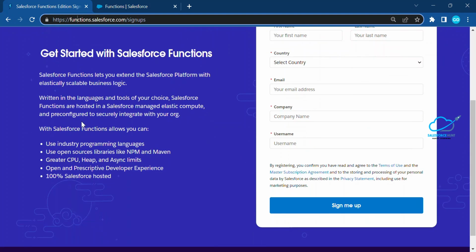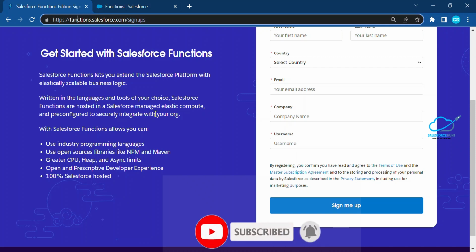So you can learn something around Salesforce Functions. Use industry programming languages, let's say Java, JavaScript, TypeScript, and Python as well, because Python is right now in beta in Salesforce Functions. Use open source libraries like npm and Maven, greater CPU, heap and sync limits, an open and productive developer experience, and 100% Salesforce hosted, because these Salesforce Functions are always hosted on Heroku, but you cannot see or touch any Heroku database, and you can just use these Salesforce Functions inside this particular org.